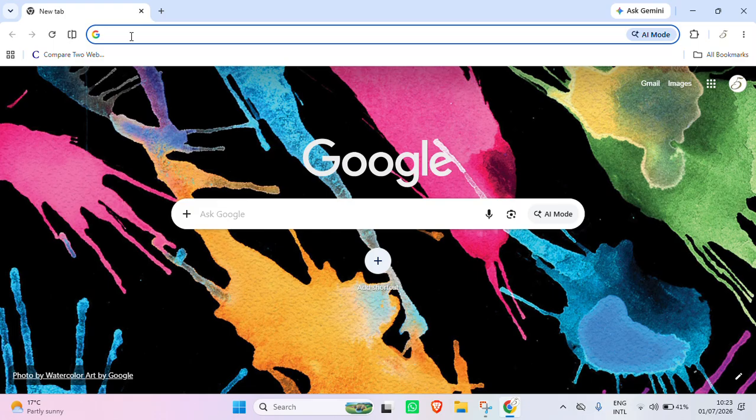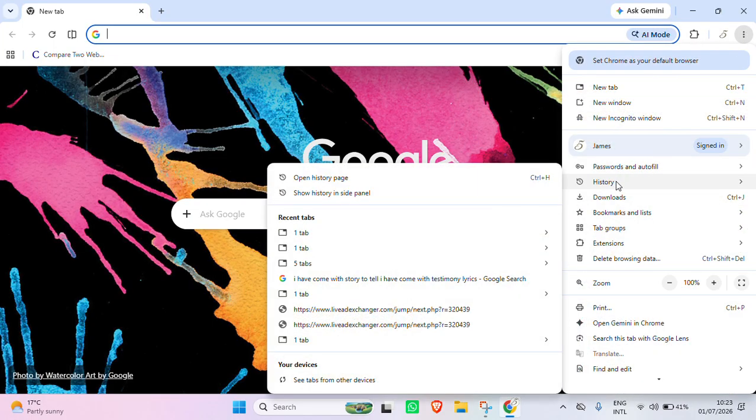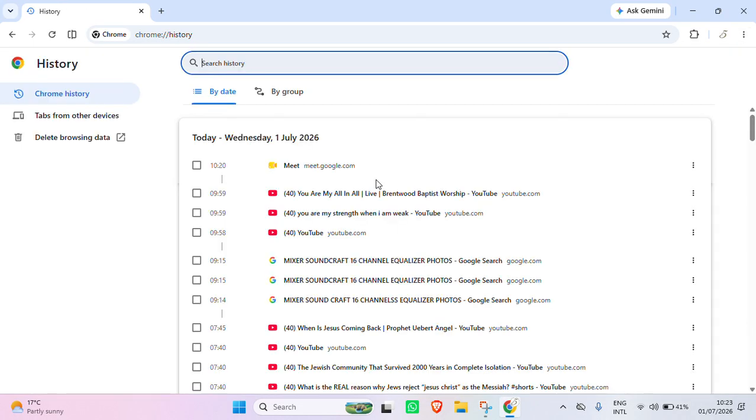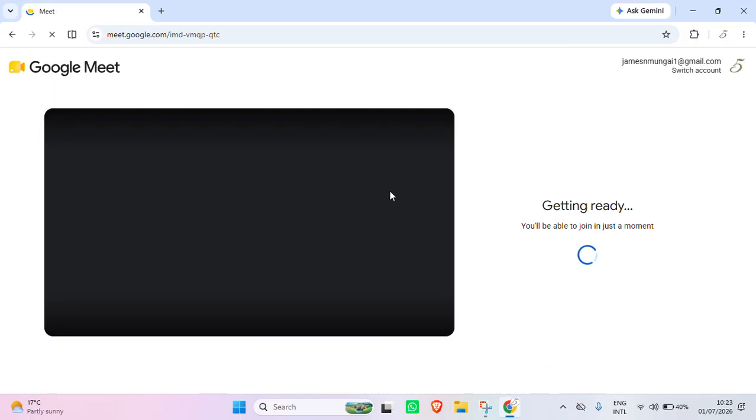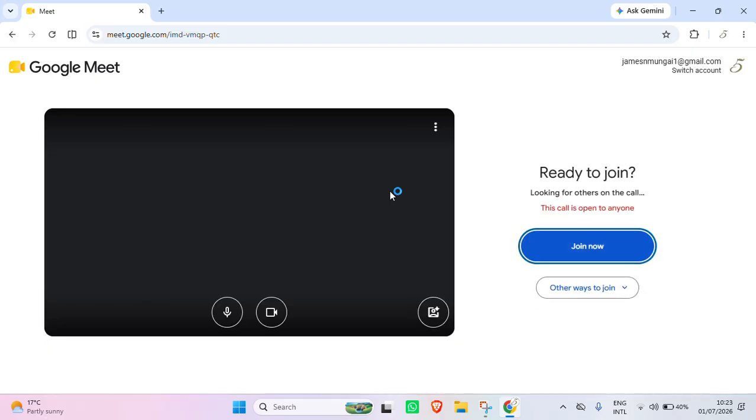Don't paste the whole WhatsApp message, only the link. When you paste the whole message, it will not open, so you only paste the link itself. Because I had already opened a Google Meet in the morning, I just go to my history page and open Meet. You can see it there, and it will immediately take me to the meeting. It is getting ready to join.